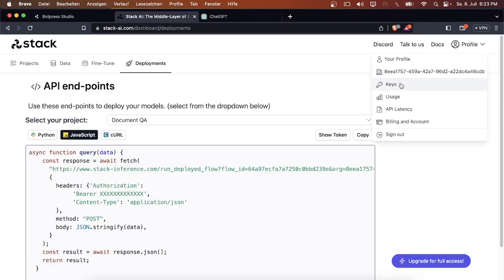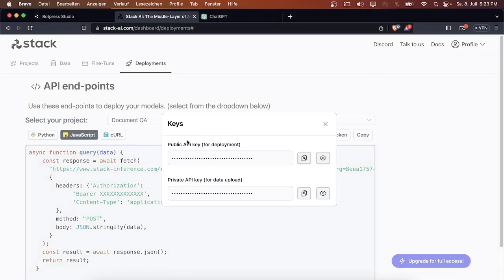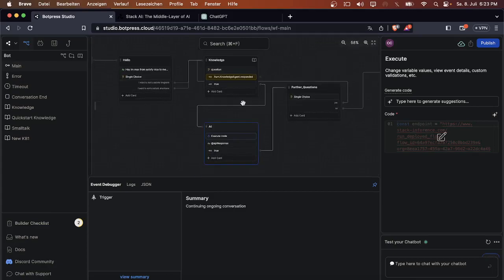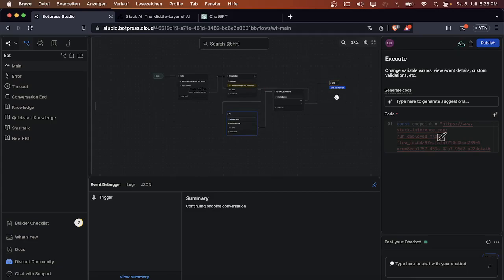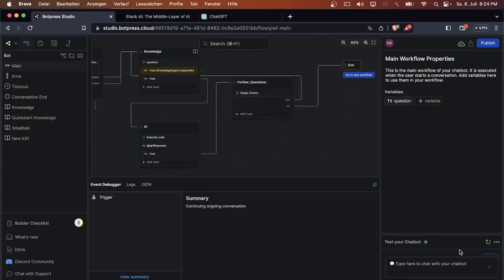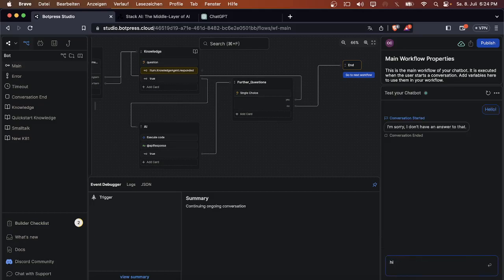After that you will go on profile, you click on keys and then you just click the public API key for deployment. You remove this part here and enter the key in here. And after that this is done. Finally we will be able to use the bot. And yeah, that's it basically. You can now just chat and communicate with the bot.